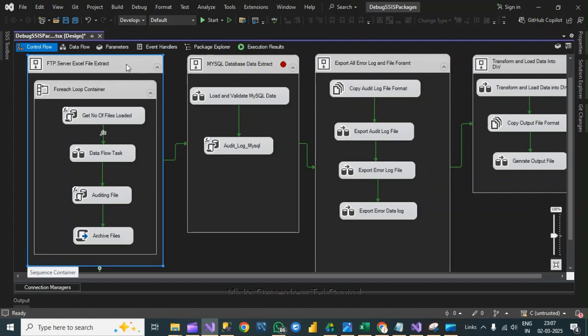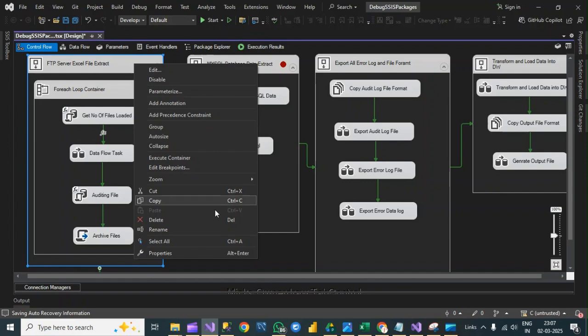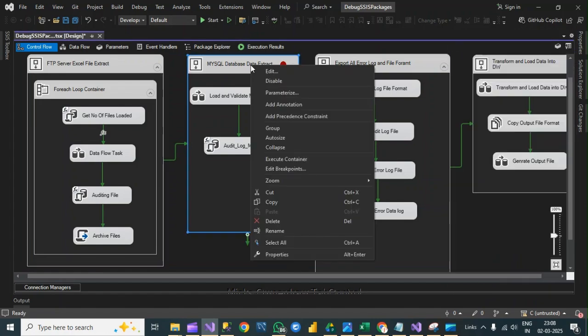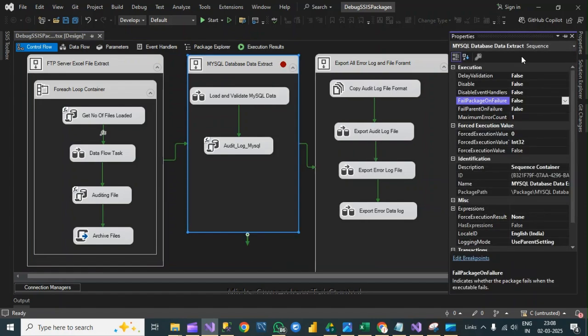We can simply select this sequence container, right click on it, go to Properties, and come to the Execution section. Here we have to select FailPackageOnFailure, which we will mark as true. Then, for the second one, also go to the properties and enable FailPackageOnFailure. This is the execution component, so you can set it to true.